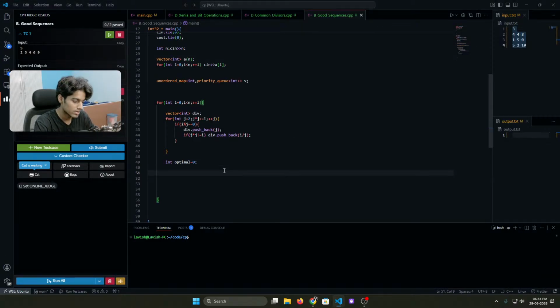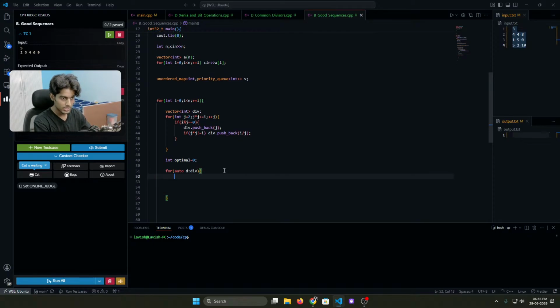Okay, so now I'm going to go through all these divisors. And first of all, I have to see whether there is a PQ that exists or not. So if, let's call this MP for map. Okay, so if MP, also once I do this, I will also have to add every single one of these things.